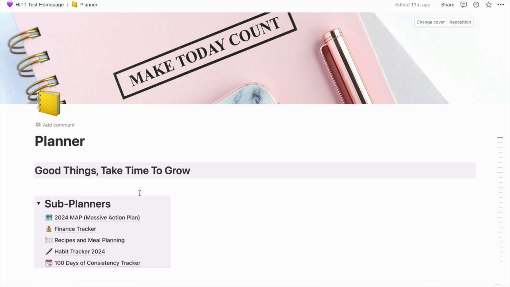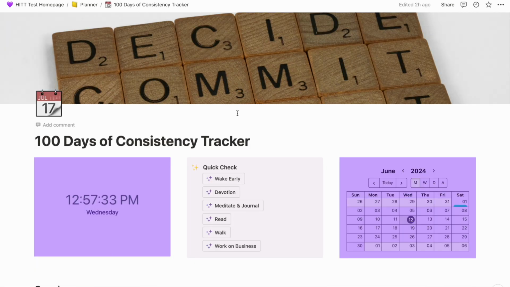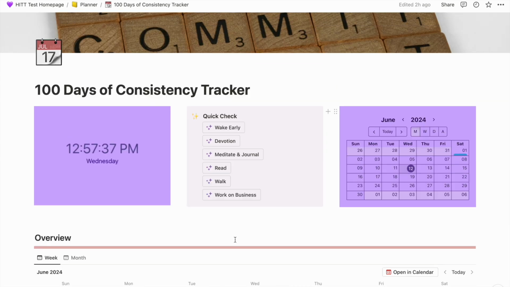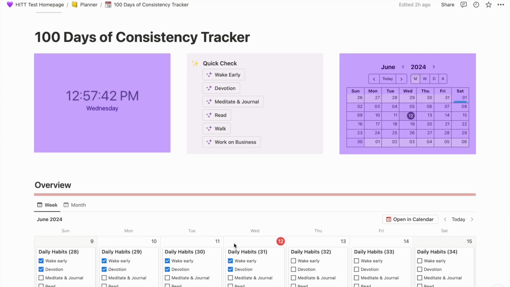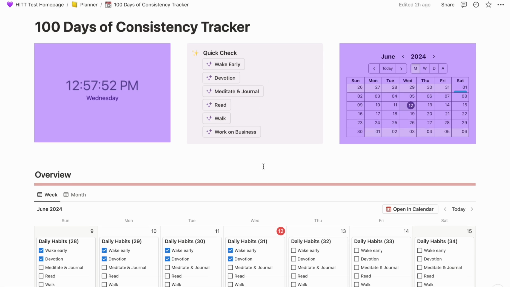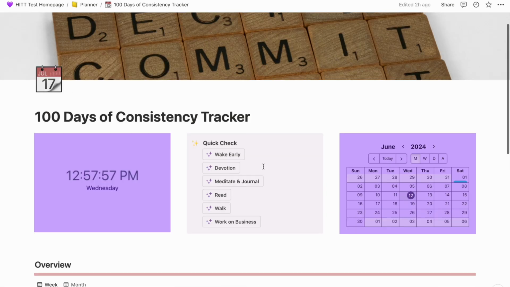And if you are keeping up with my 100 days of consistency where I wake up at 6 a.m. and I try to build healthy habits, this is what I used to track that. You can find the series on Instagram, TikTok, and YouTube. I just copied my habit tracker and tweaked it.